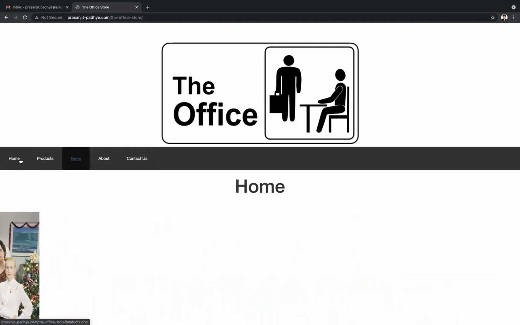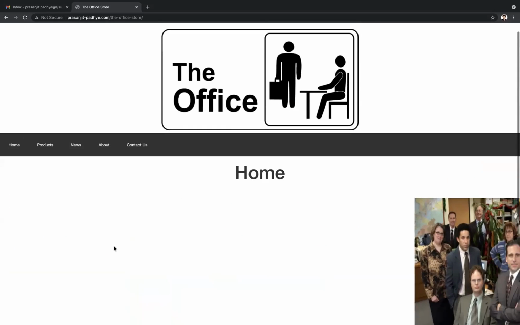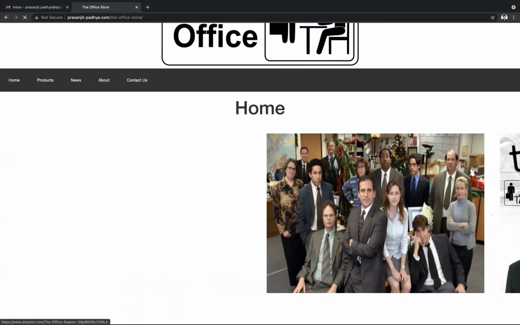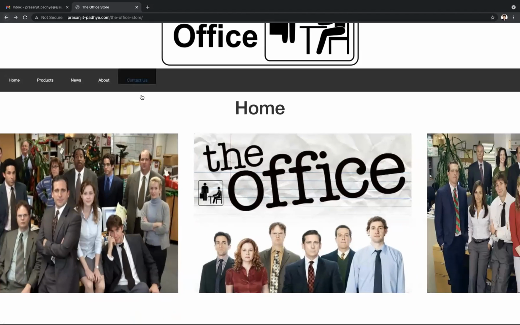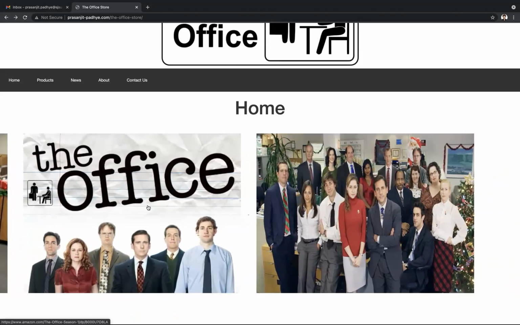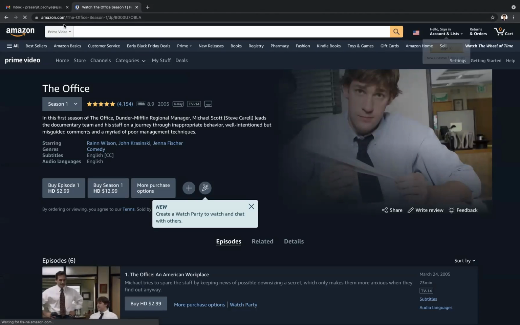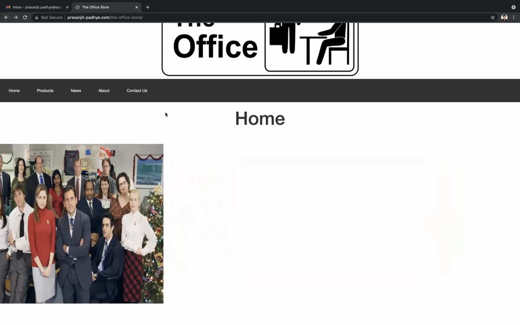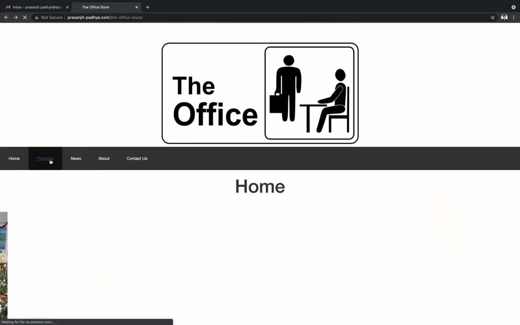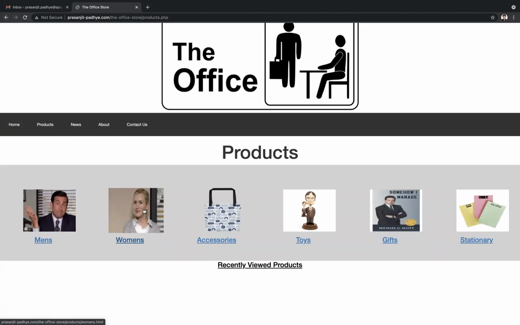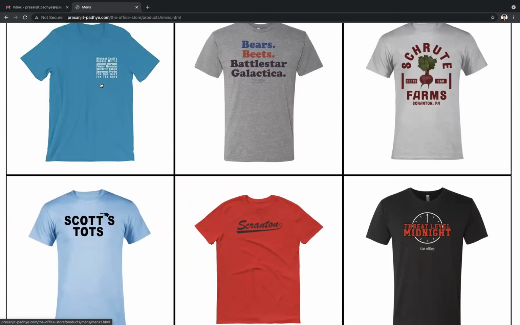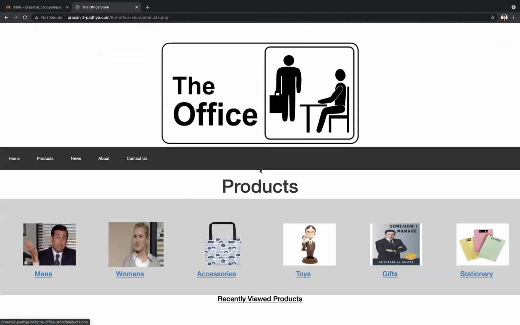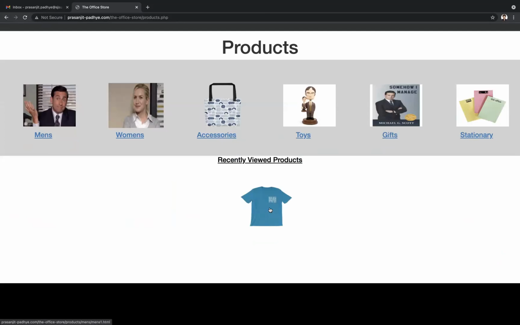So the home screen, I've given the links to Amazon Prime. The show, unfortunately, we have to buy the series in the US to watch. And in the product section, there are multiple subsections like men's. We go to products, and we see the recently viewed product, which was one of the parts of our assignment, lab activity.